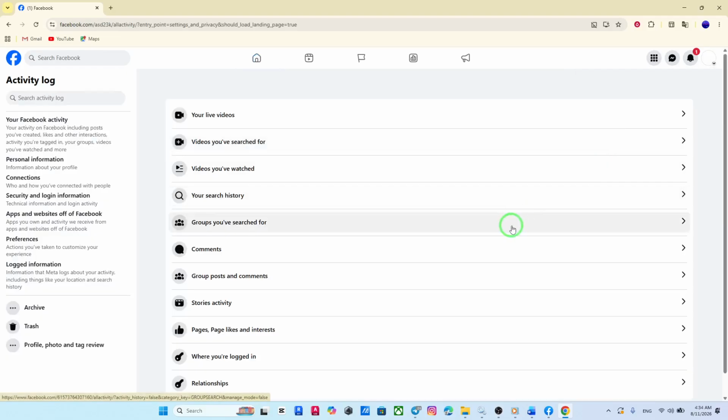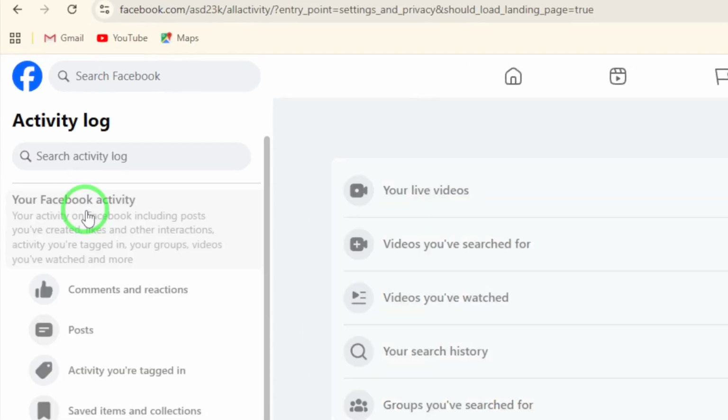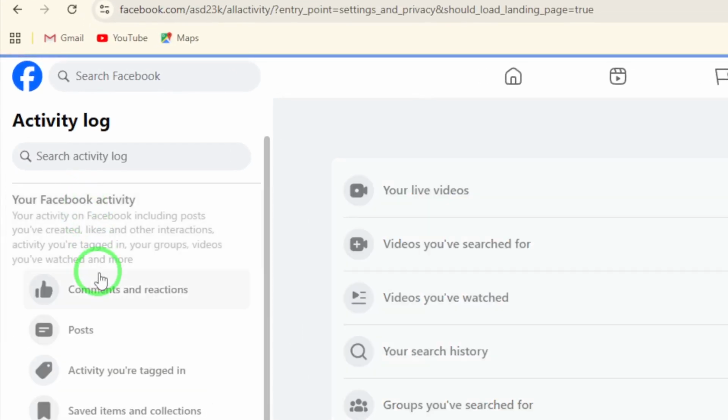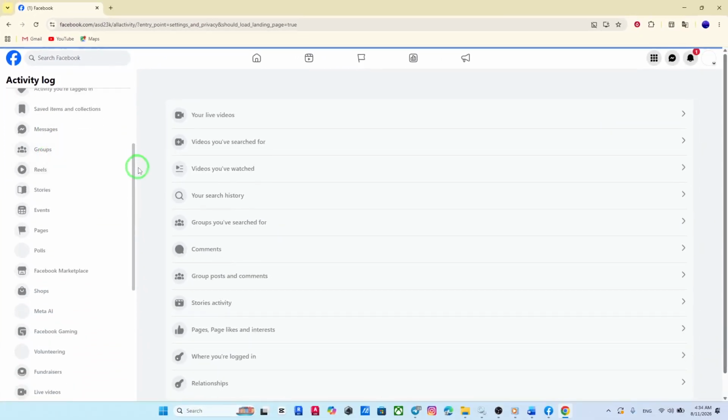This is where Facebook stores a lot of your recent actions and account activity, so it's the right place to search for things you've interacted with before. Inside Activity Log, click on your Facebook activity. This section organizes different types of activity in your account, making it easier to find specific items without scrolling endlessly.